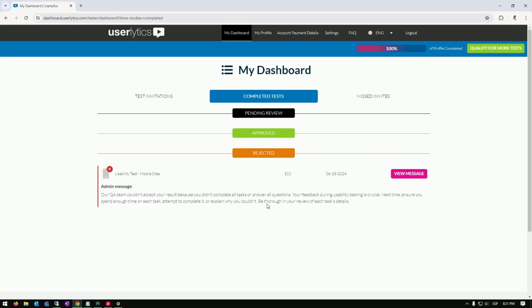So basically, I would say overall, my experience with Userlytics, it's not good. It was a bad experience in so many ways because the instructions were unclear. And after I finished the test, I received a message that I've completed, and it didn't matter if I didn't complete all the tasks. And then after that, I got my test approved at once. And then after a week, I got it rejected. So as you can imagine, this is something that makes you doubt this website.